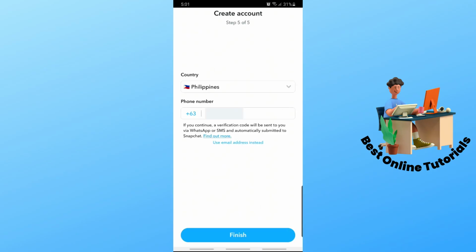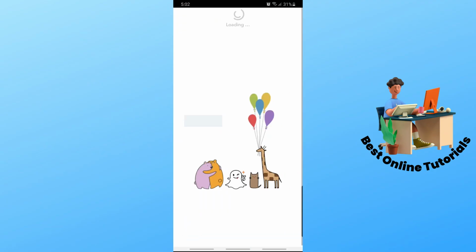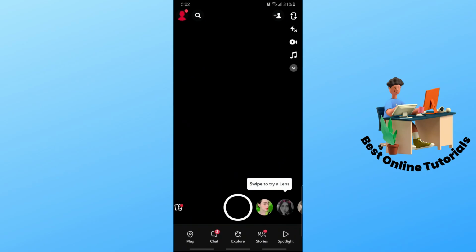And now from here, guys, you can either continue with a mobile phone number, or you can tap on use email address instead. So I'm going to go for email address. And from here, just simply provide your email address and tap on continue. And from there, you should be able to create your account.